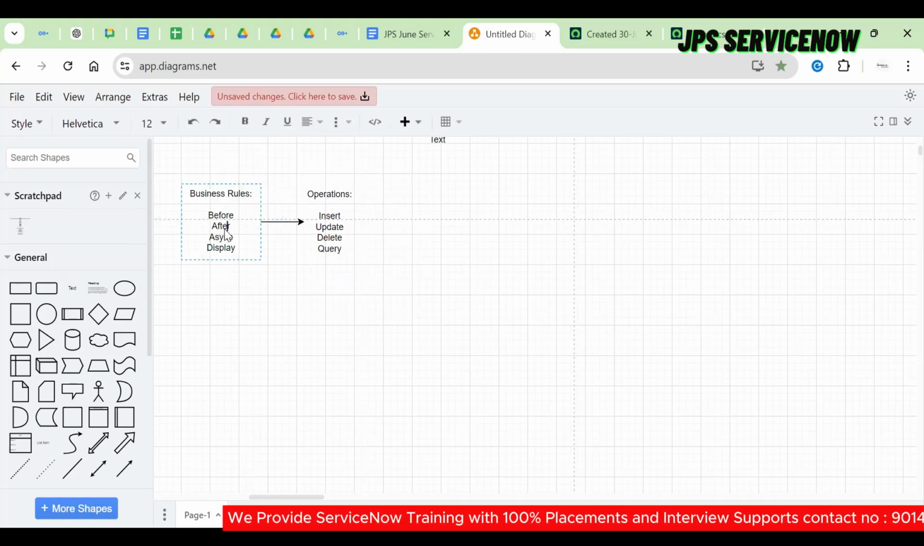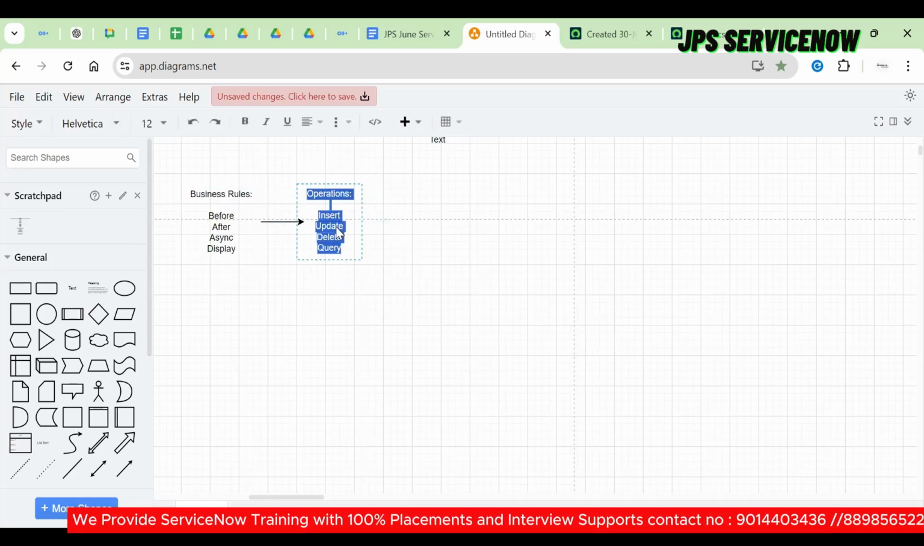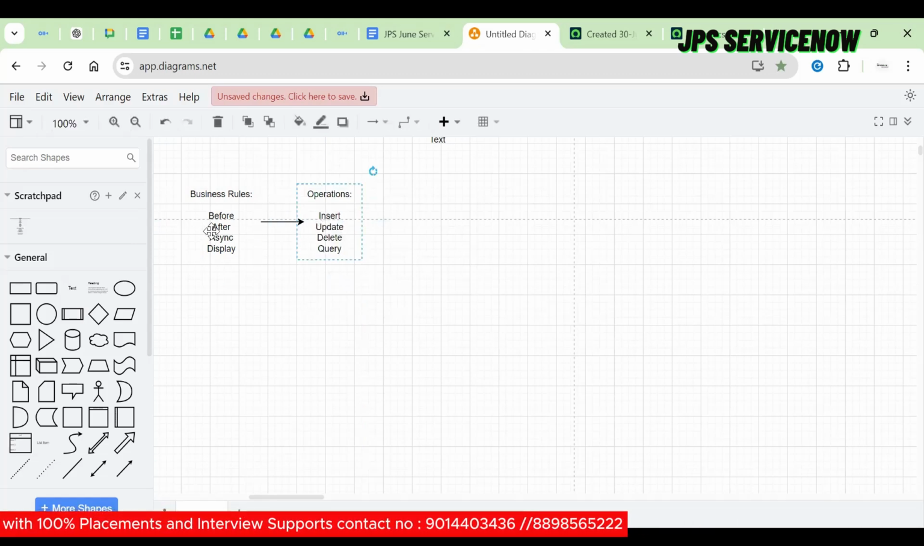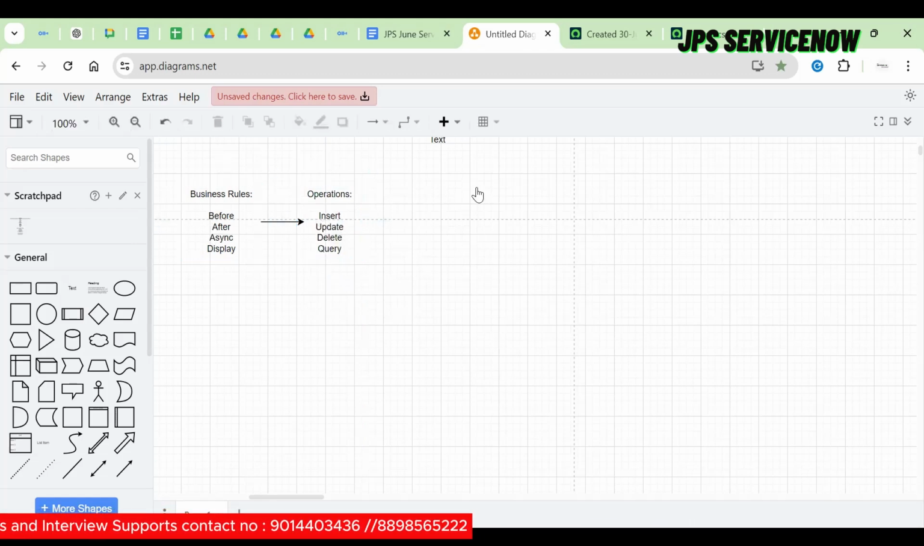Business rules: before, after, asynchronous, and display. The operations we will be having are insert, update, delete, and query. So first and foremost, what is meant by a before business rule?